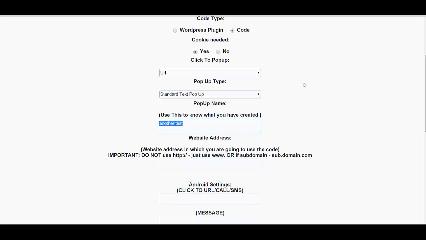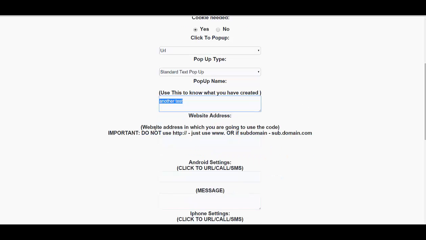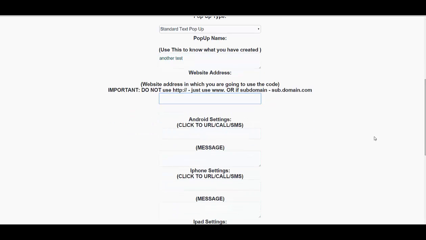It's literally just so that you know what your pop-ups are and what they're in relation to. So the next thing, we put a web address where it's going to work. Now the beauty of this is that if you're working for clients, you could actually control the pop-ups from your dashboard. So if you were to delete a pop-up, it's not going to work anymore on the website that it's been installed on.